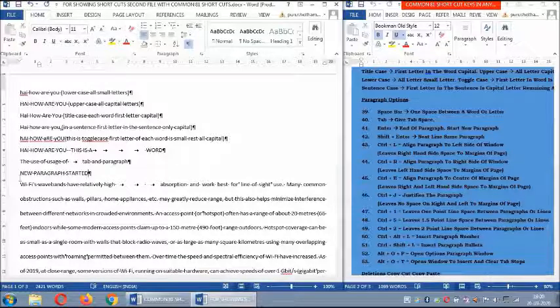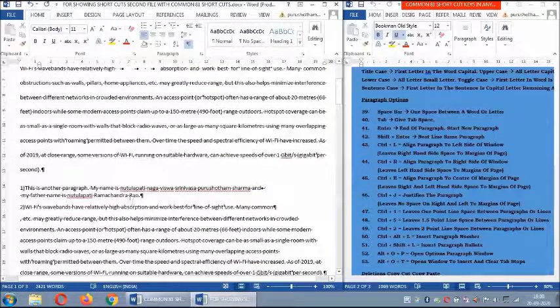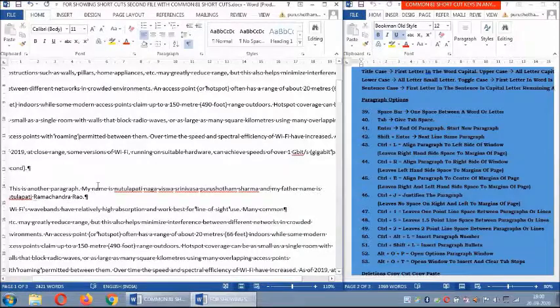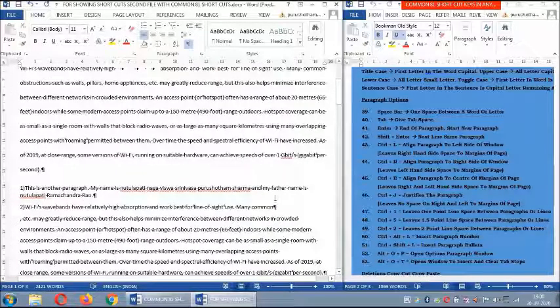Now what is Shift Enter? Let us see. Here I have some content. See what happened: my name is Srinath Purushottam and my father's name is Nutramat Ramachandra Rao. But I want my father's name to go to the next line. So what do I use? Shift and Enter.